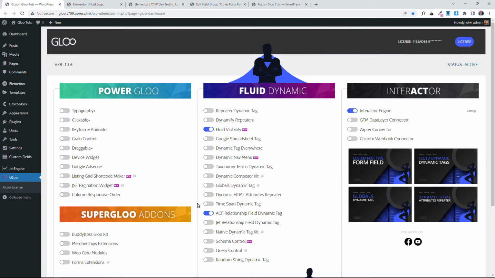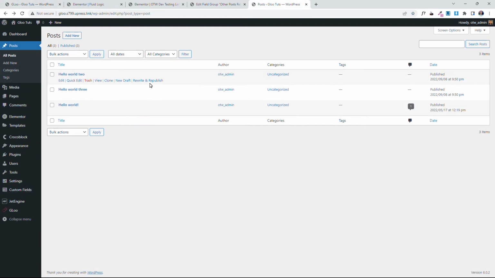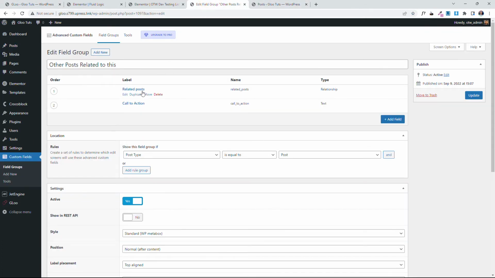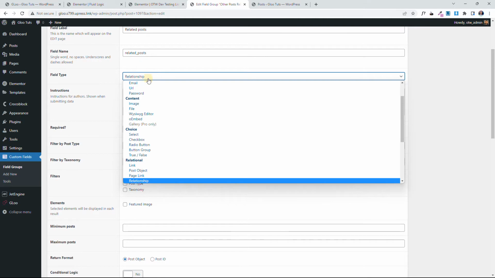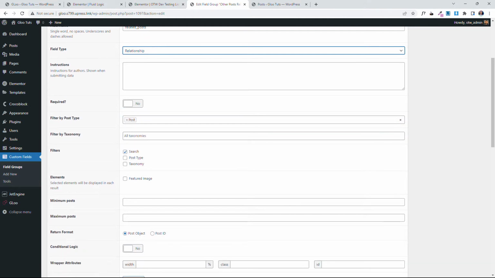For this one, we're going to use another dynamic tag called ACF relationship field dynamic tag that's within fluid dynamic. Now we have about 3 posts, and in each of these posts we have created a field group for related posts. It's just an ACF field group, and we have a relationship field type here created. If we edit it just to see what we have here, we have the field name, which we're going to copy. We need that in a beat. We selected the field type as relationship, and we set that to fetch from post.